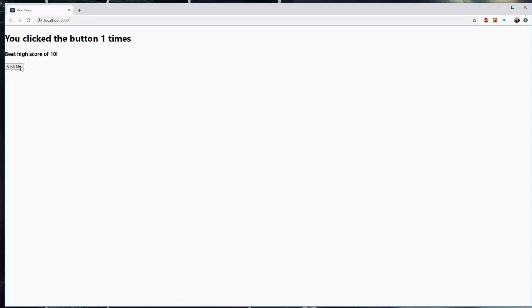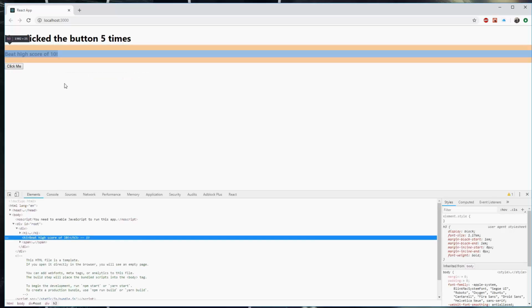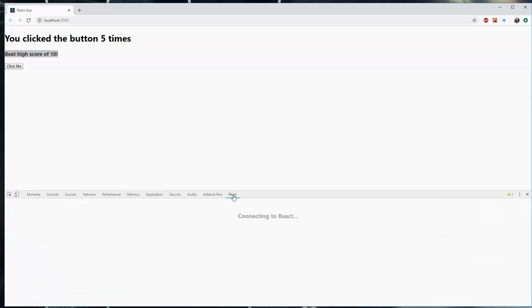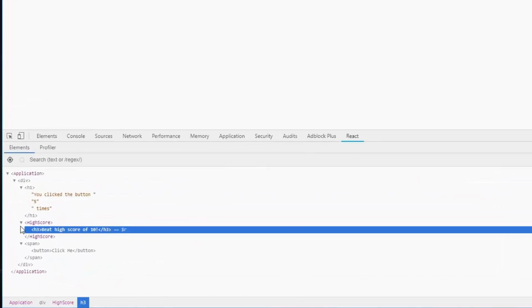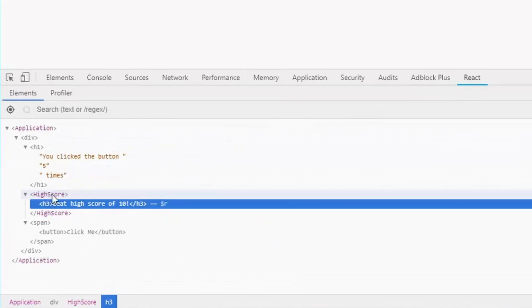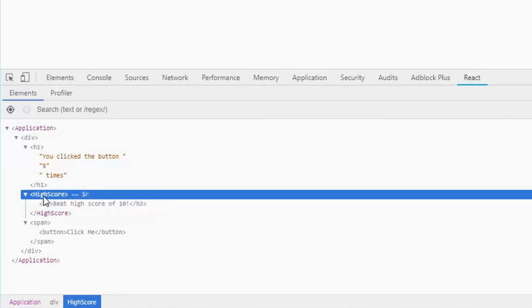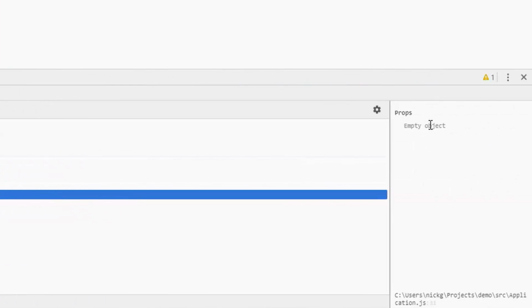Alright, so instantly we see we have a problem. The component is embedded, and it's always printing it out even when we don't beat the high score. Now, something I mentioned previously is the React developer tools. So if you right click on that, down here in the console that it brings up, there's a new tab called React. So when you click on that, it allows you to inspect the components themselves. See how that says HighScore? When I right click on that and go to the right here, it says the properties are an empty object. And so that's a problem.